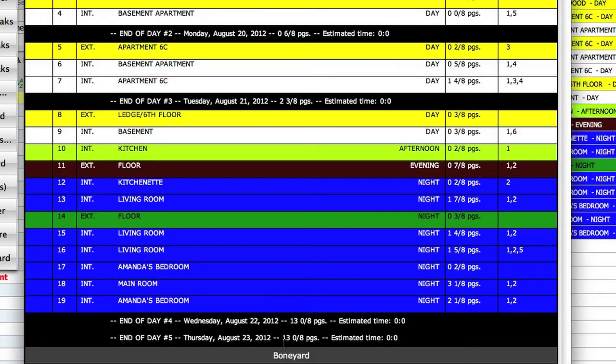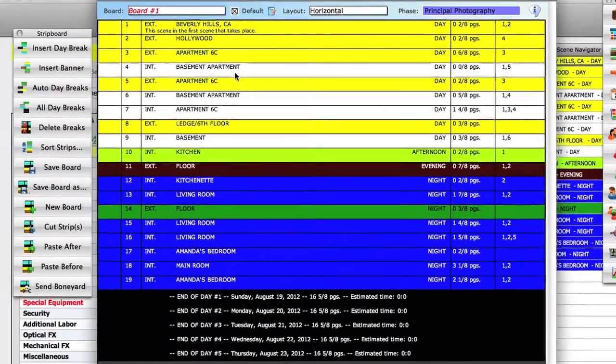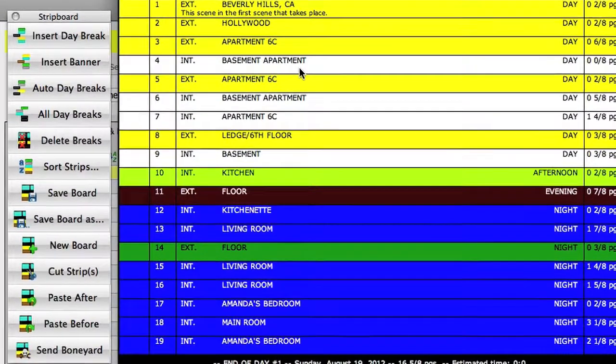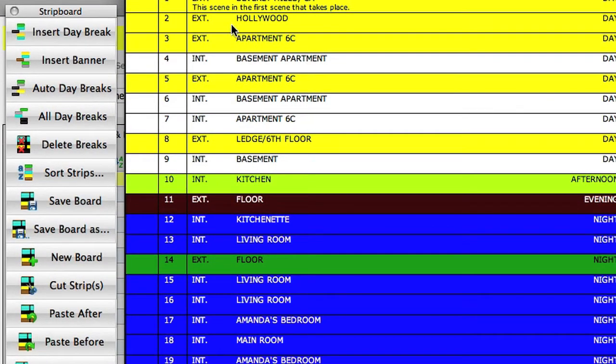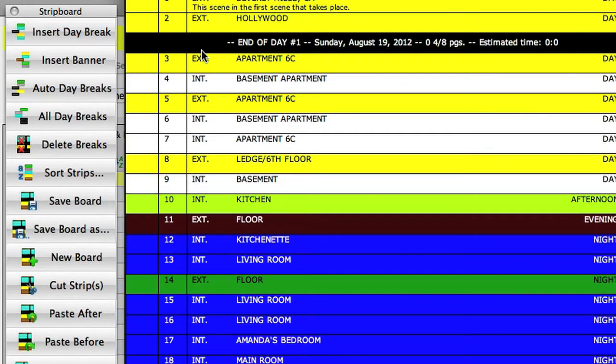I'm going to show you another way to create a board. Let's say I want to insert a daybreak after scene 2. I can highlight scene 2 and on the stripboard toolbar, select the Insert Daybreak button. This command grabbed the first shoot day and moved it to my insertion point.